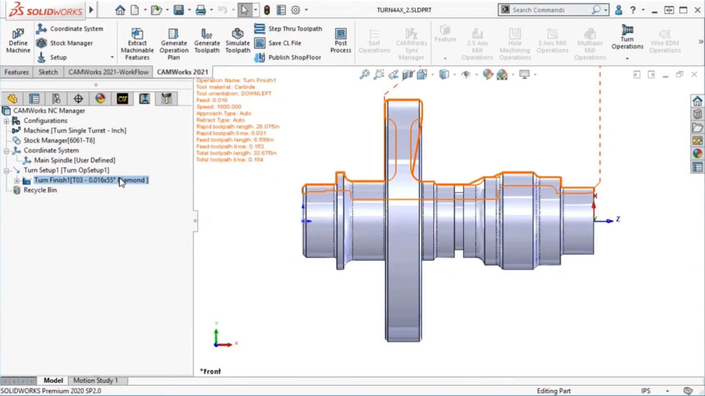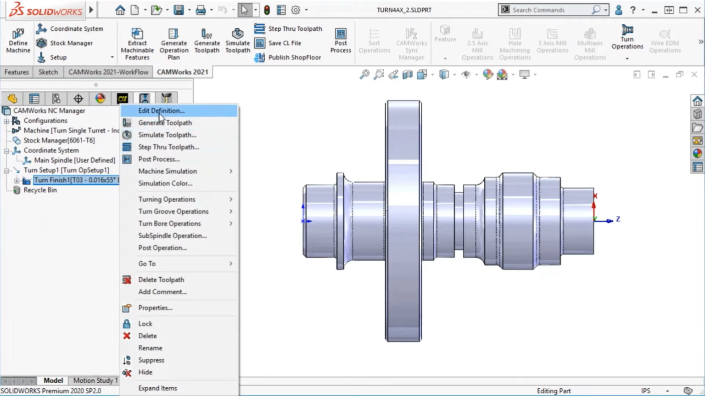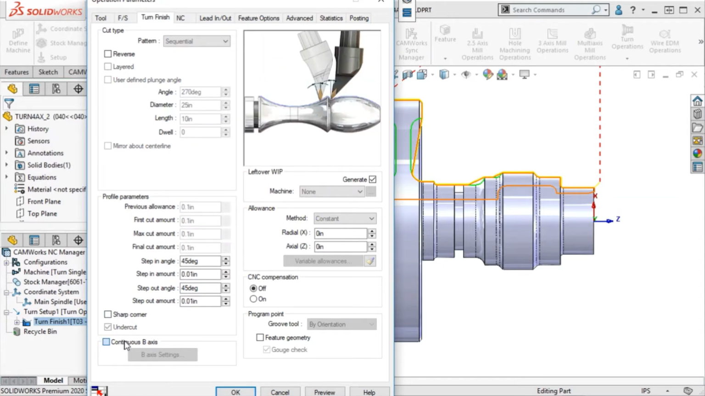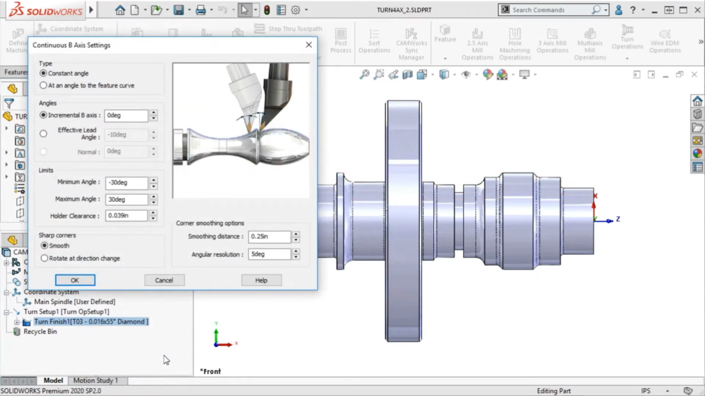To activate B-axis turning, I will edit the Turn Finish operation, go to the Turn Finish tab, and click on the Continuous B-axis checkbox down here at the bottom. I'll click on the B-axis Settings button to activate the settings of how I want to control the axis movement. The constant angle type will try to maintain the defined angle of the insert in the operation parameters and only tilt the B-axis when necessary.